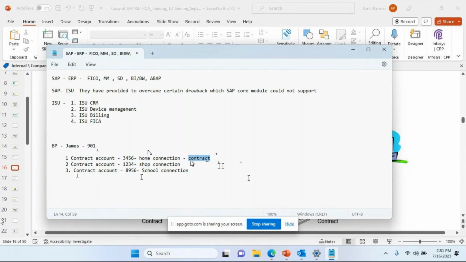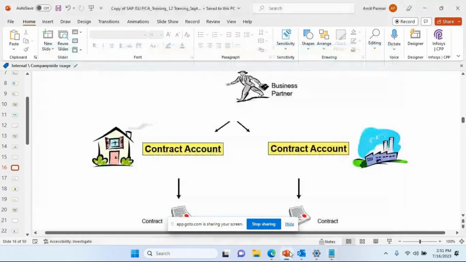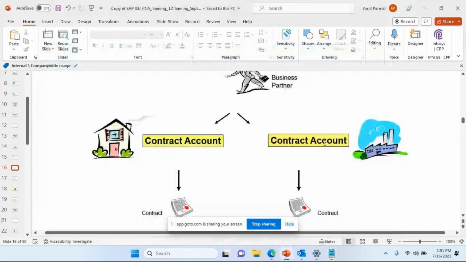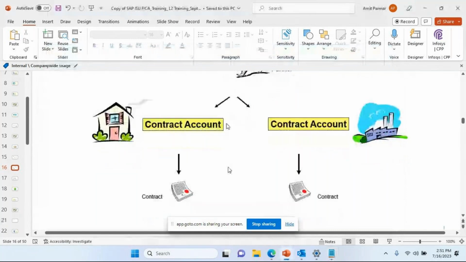I will explain that when it comes to it. But generally, let's understand that one contract account has one contract every time. One contract, that is one to one. Here also, one contract account has one contract. Got it?